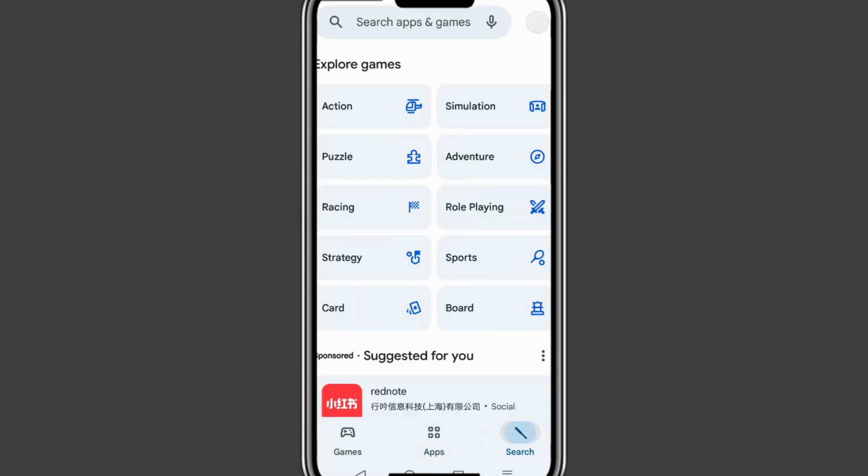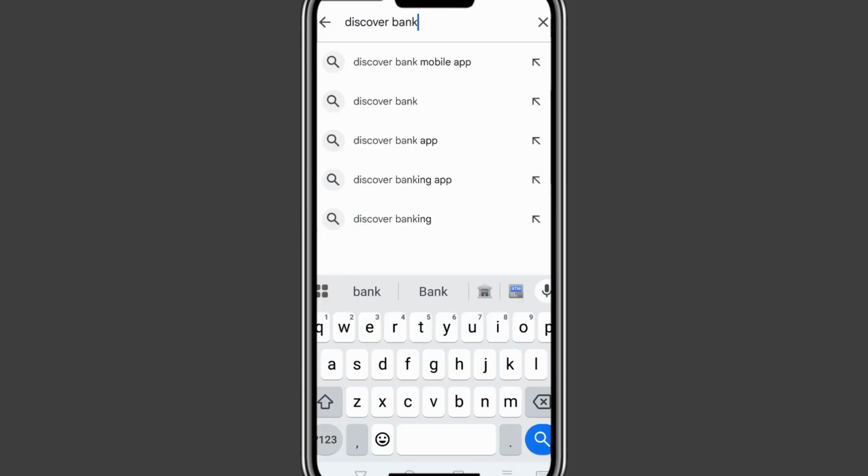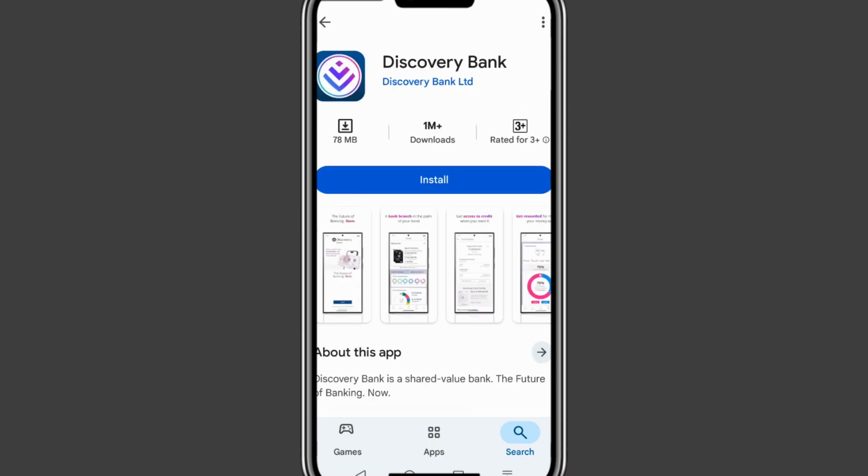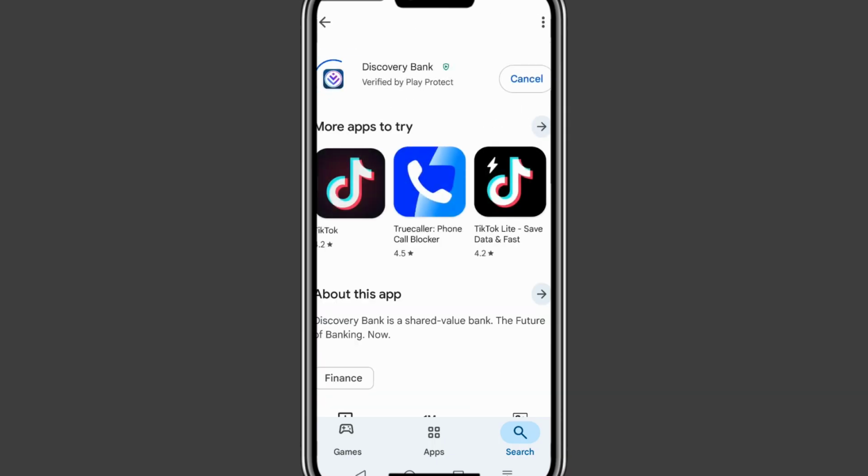Tap on search. Now in the search bar, type Discover Bank and hit search. Now you can see Discover Bank right here. Tap on it. And here simply tap on install.